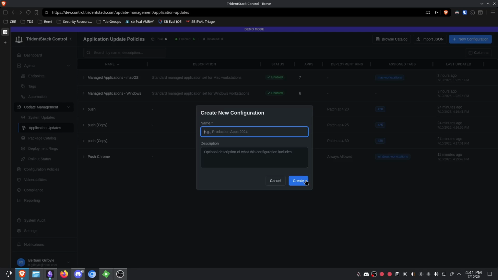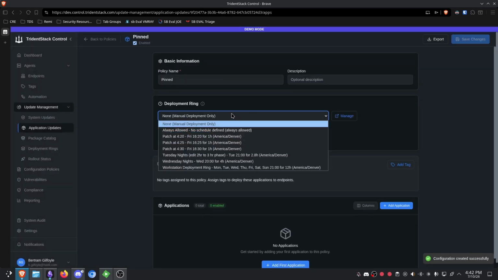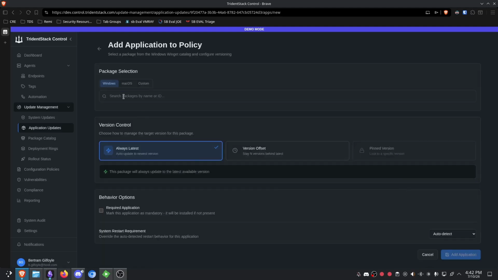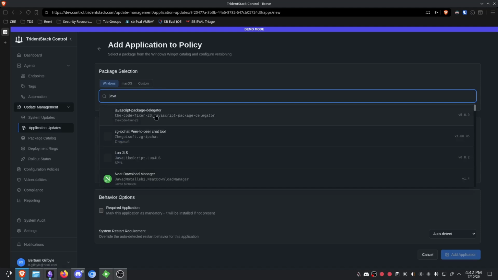It is a great thing to implement in cases where perhaps you have dependencies that rely on things like Java or other third-party apps, where updating the third-party application is likely to break your deployment for some reason or another. Typically, when people do these pinned installs, they will create a pinned policy, probably as a manual deployment only, and then set up their tag assignment to their associated pinned policy tag.